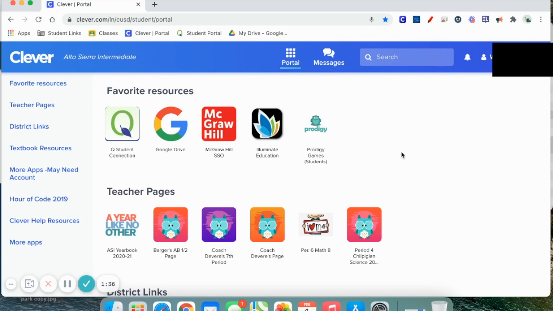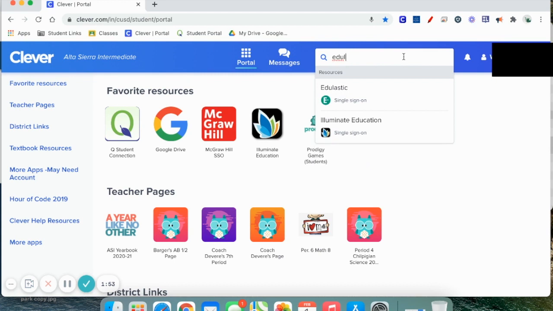Okay, if your teacher is using the Clever portal to place an app for Edulastic inside of here, then you would simply go to your teacher's page, pull open the Edulastic app, and enter through there. If the app is not available, then you may go to the search at the very top, type in Edulastic, and you will see that it prompts you. It is notated by a green circle with an E in the center. Click on it, and it will automatically take you to your account to access your test.